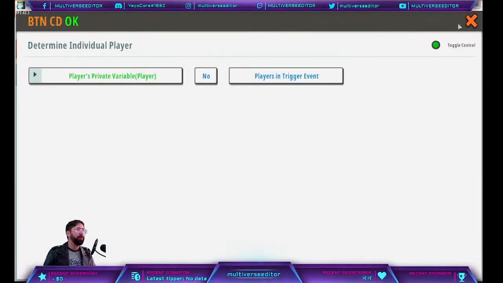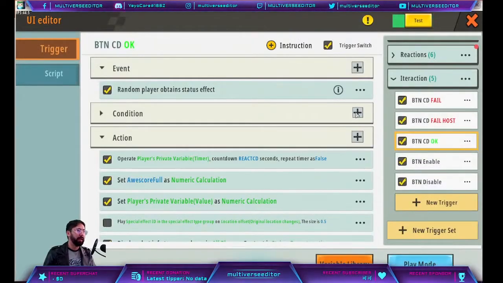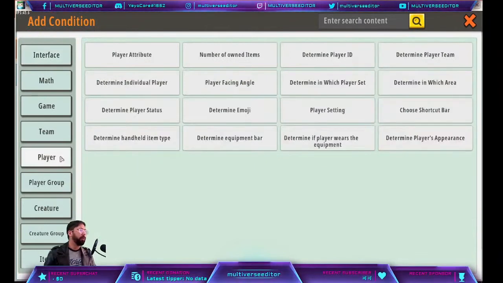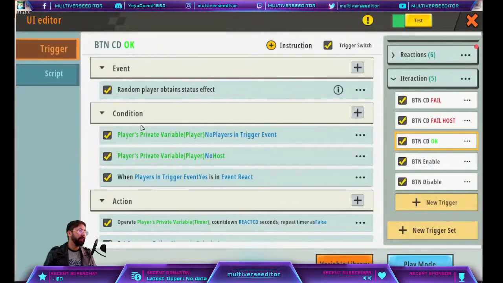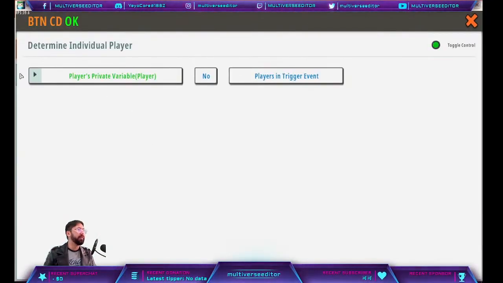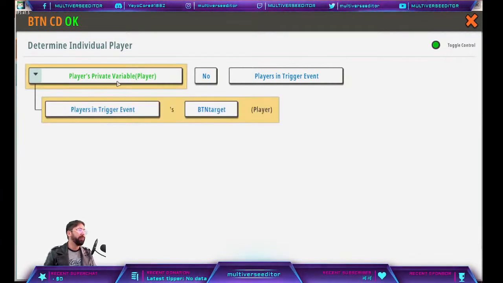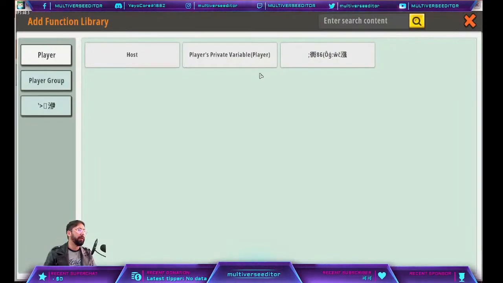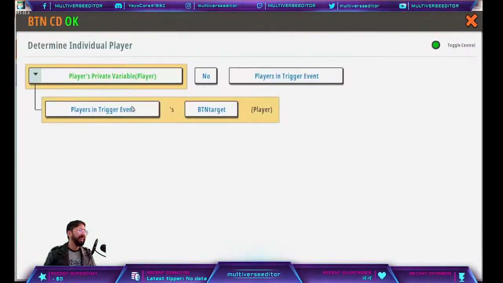So how are we gonna do that? We're gonna add a new action, okay, and we're gonna go to players, and we're gonna select this one, determine individual player. So this is going to let us check if that player is or is not the same player, okay? And once we add it, we're gonna have something like this. On the first one, we need to compare two different players. So we're gonna add here, okay? We're gonna go to function library, and we're gonna go to players private variable, okay? So you're gonna select that one, and when you select players private variable, you're gonna have something like this.